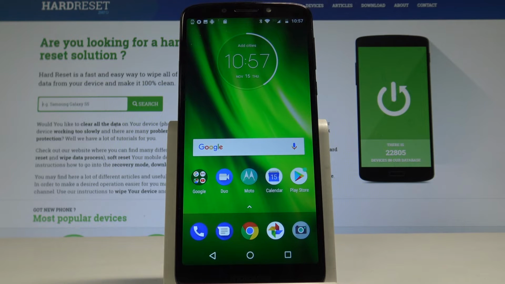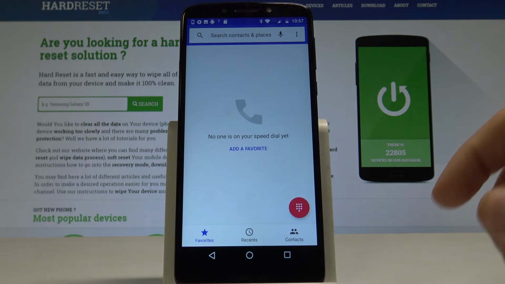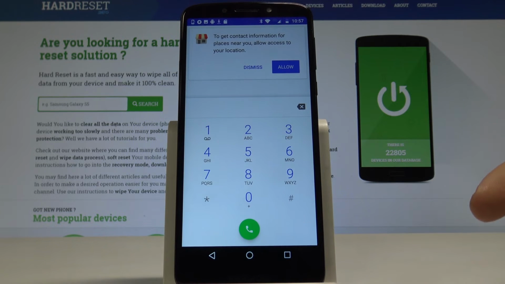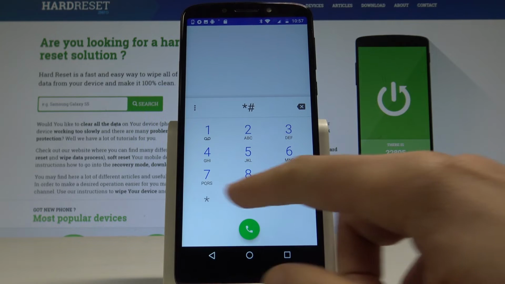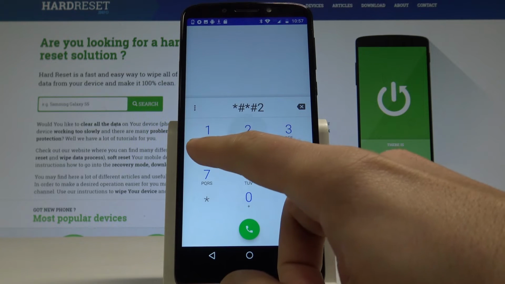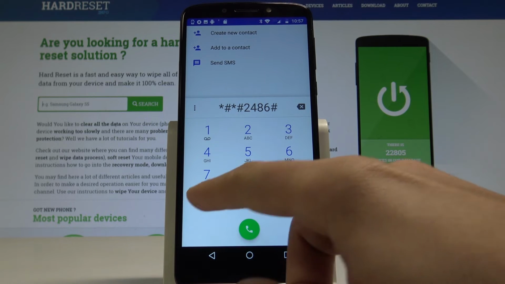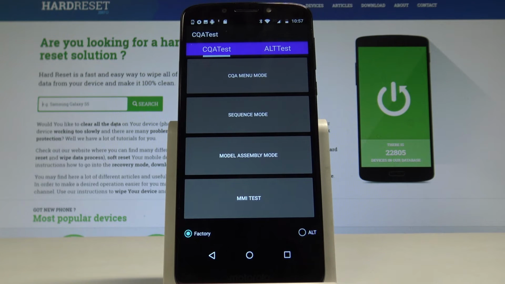It's time to open the test mode. Let's use the phone's dialer and let me show you how to enter the hidden mode by using the secret code. Let's activate the keypad and let's use this code. *##2486***. That's it, the hardware test mode pops up.